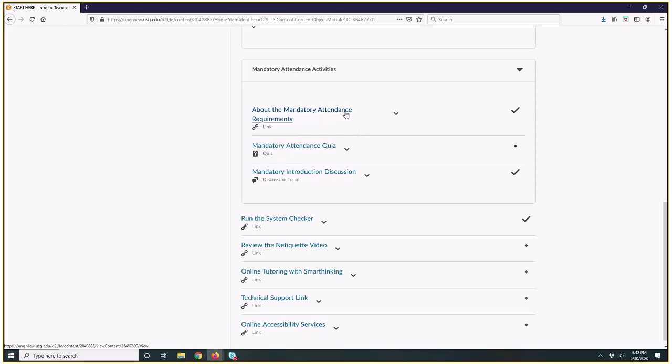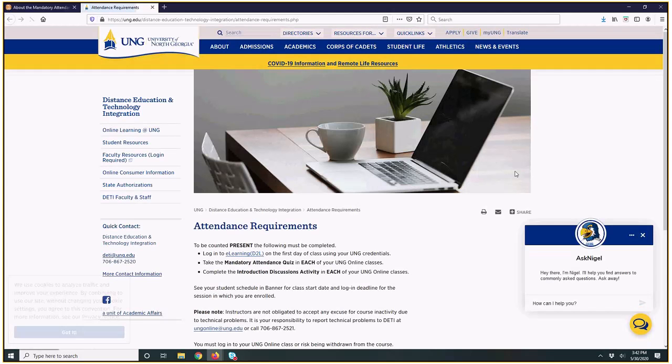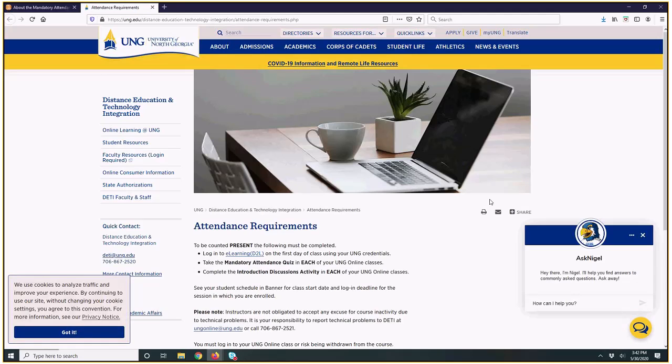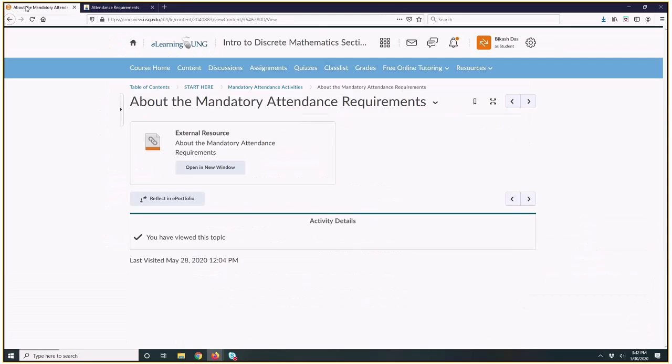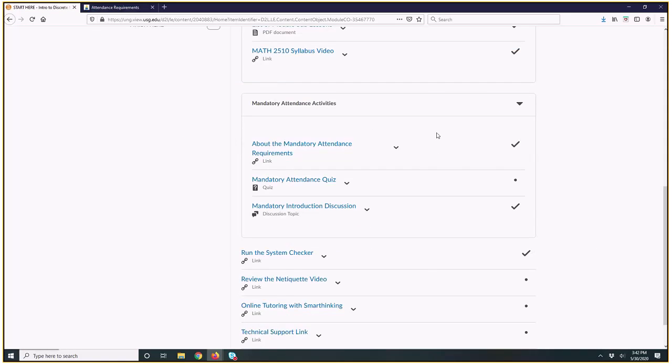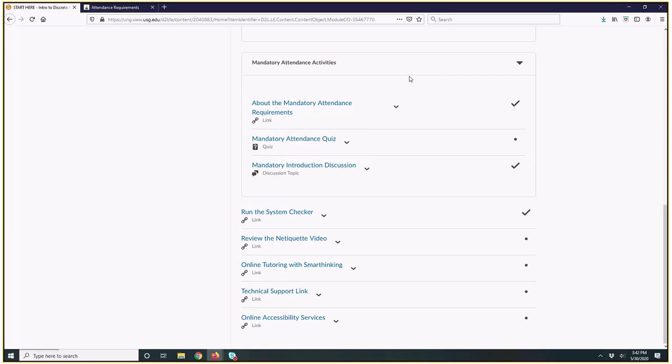You have to complete 2 activities. So here's a link that will tell you about the requirements. This takes you, as you can see, to the University of North Georgia's page where it says to be counted present in an online course, you must complete these 2 activities for each online course. So if you're enrolled in more than one course this summer, you have to make sure that you complete these activities for each course.